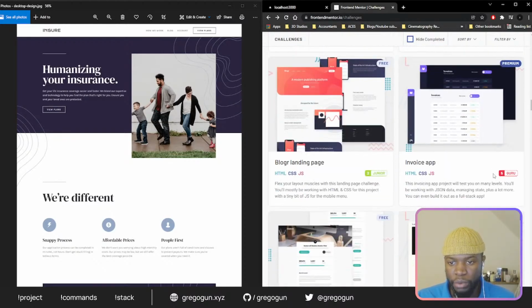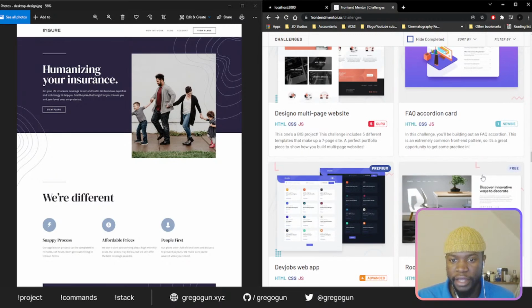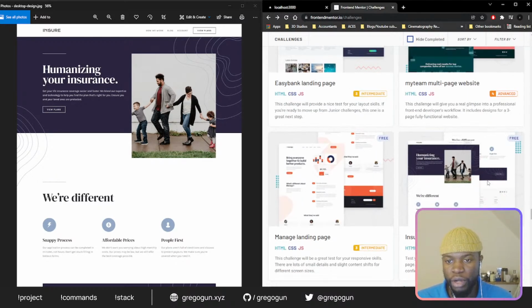This is actually a much earlier one. This is one of the earlier projects that they had up. It's been up for a while, and it's been one that I've wanted to tackle for a while. It's quite simple.